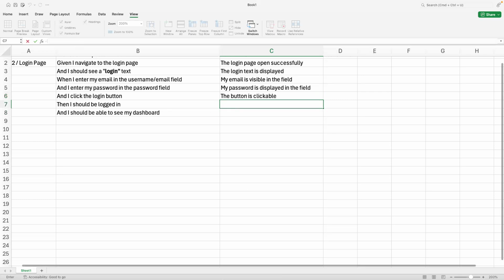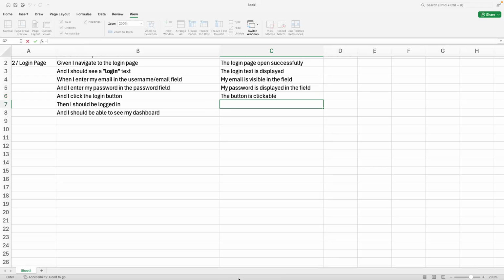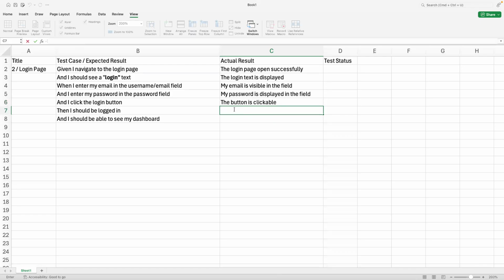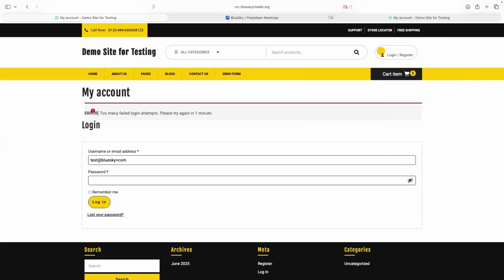But I am not logged in. Why? Remember, this is about actual results. I should be logging in. Now I was not logging in for two reasons. The first one was this error: too many login fail attempts, right? Please try again in 1 minute.